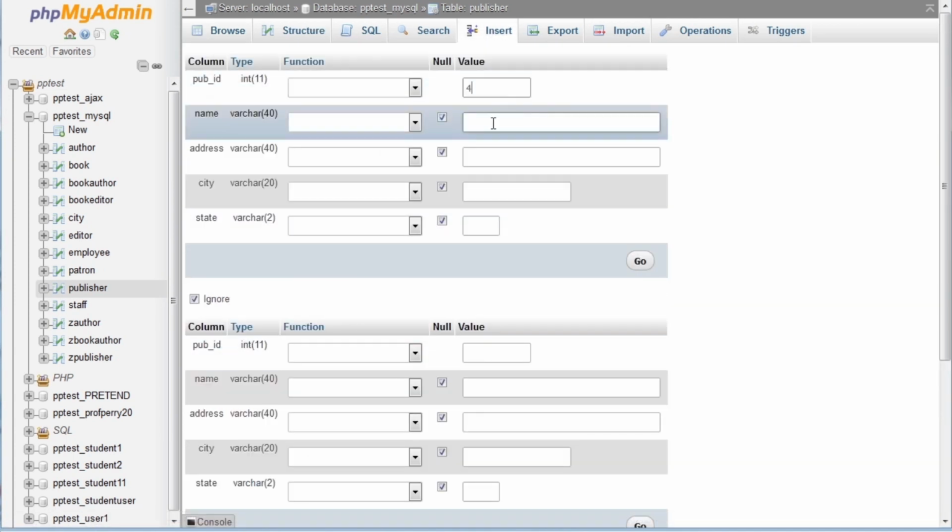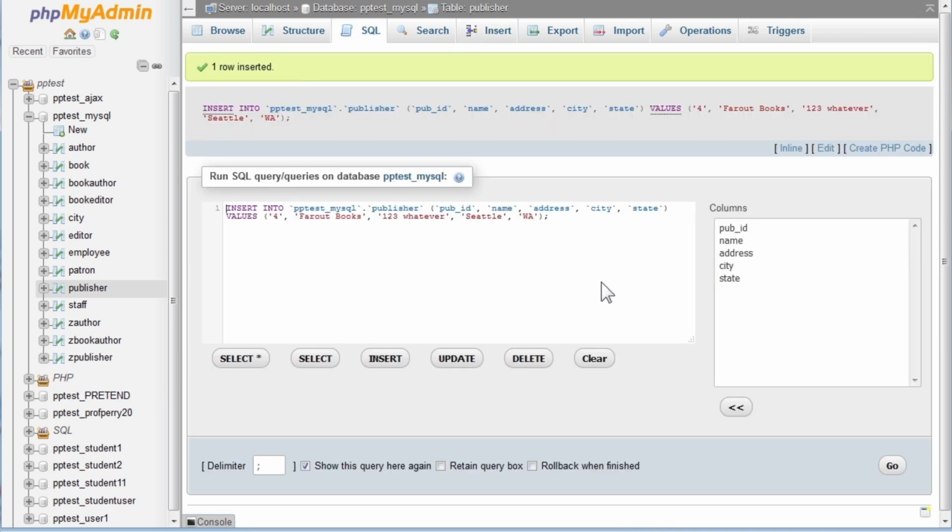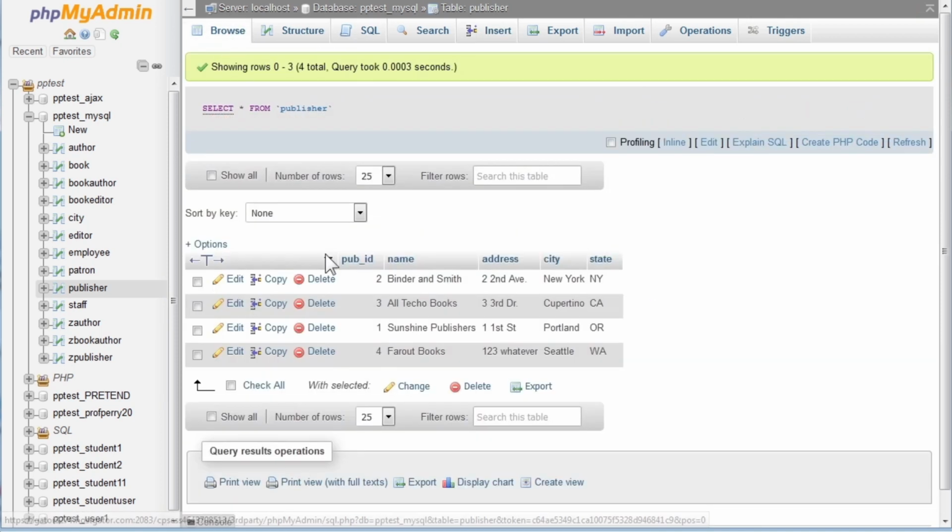So I'll say pub ID for Far Out Books. We'll give them 1, 2, 3, whatever. And the city will be Seattle, Washington. So I'll go ahead and do that, and that'll add a publisher. Let's go ahead and browse it. And you can see that we've now got Far Out Books here. So we've now got Washington here as well.